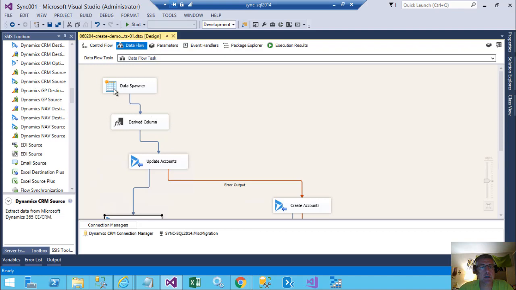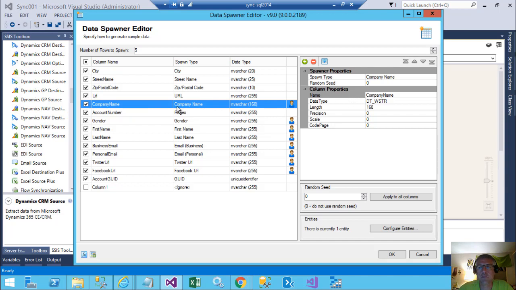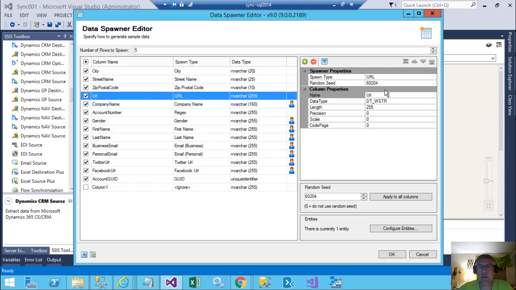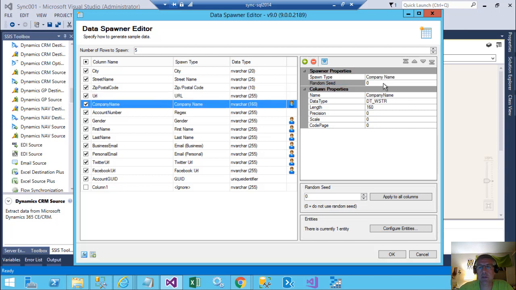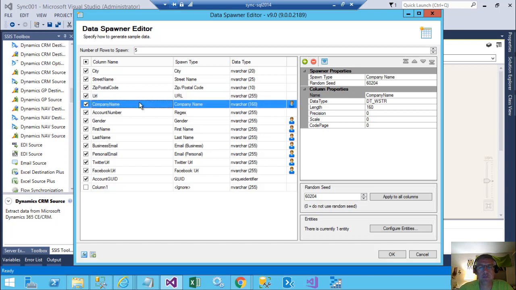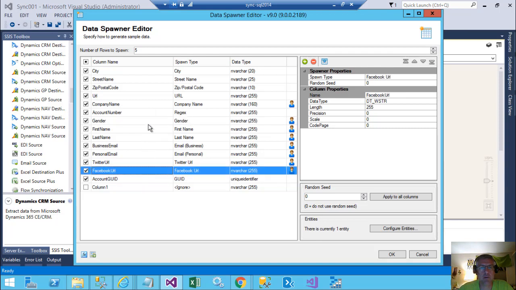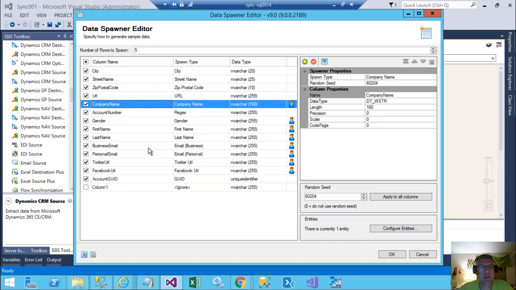One of the things I did in the Data Spawner was, in order to make the account data the same each time, I need to put this random seed number in the company name field, so the company name is the same each time. And the same with the city, state, and zip, because I only want to create the account data once, and after that I'm going to create the contacts. So each time through, I'll create a new contact for that same company. If I run that 5 more times, I'll create 5 contacts for each company.